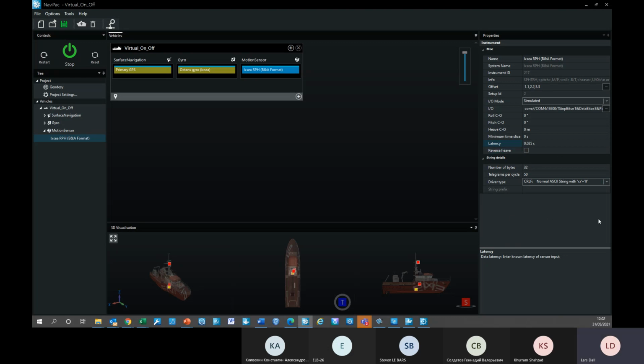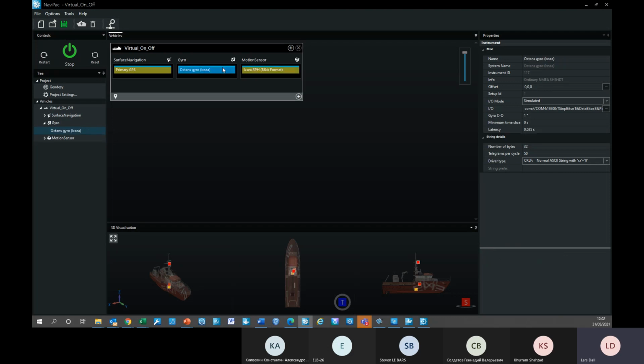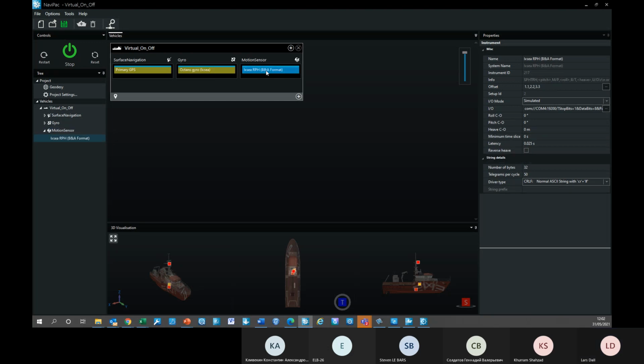Now we come to the tricky part, and I promised you that I would explain. You can see that the settings for number of bytes, telegram per cycle, driver type is the same for the gyro and for the motion sensor. They have to be the same because of the way that Navipack is constructed. You've seen that we're using the same port for these two, which makes perfect sense because they're coming from the same instrument. So it's coming through the same cable on the same port.